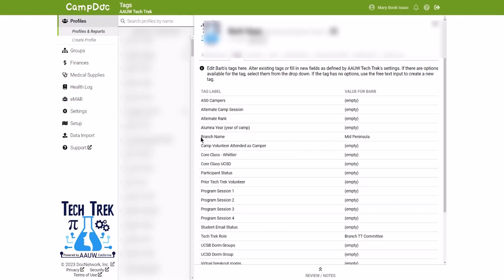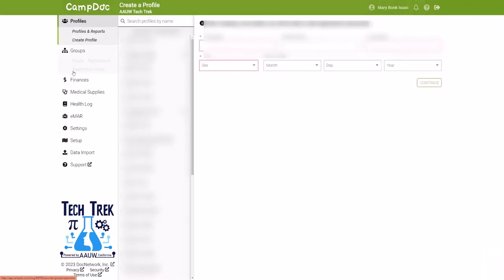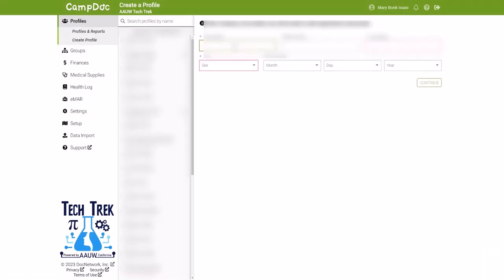Okay, I'm going to show you how to create a profile. Hopefully it'll all work. You need an email and a name. Click Create Profile under Profile on the left side.